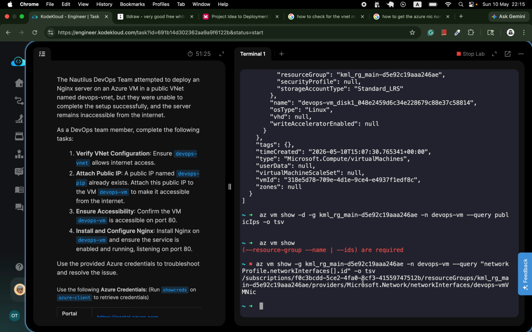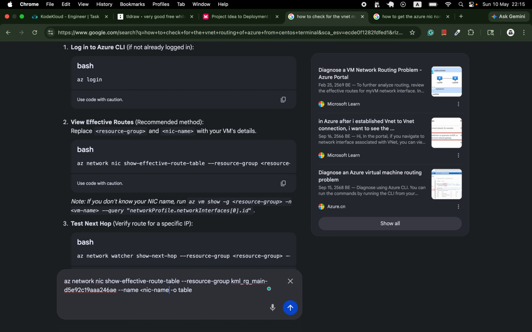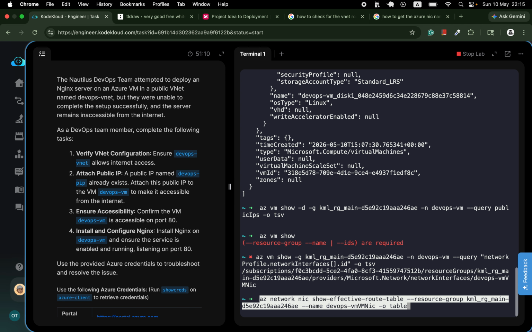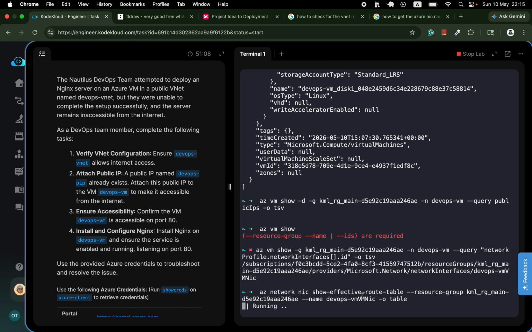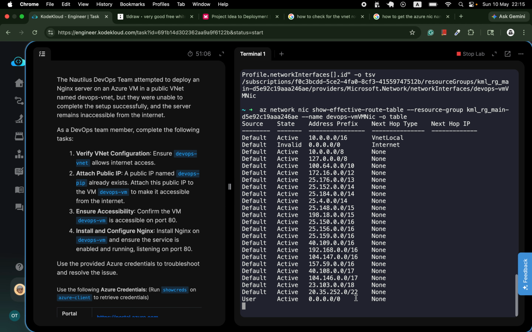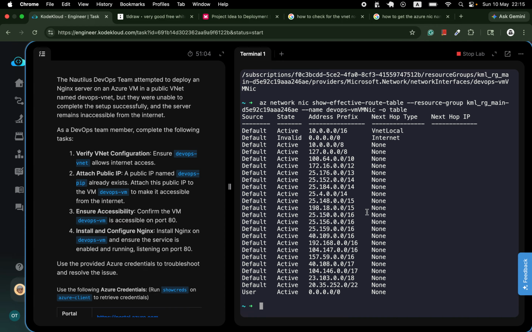Okay, now we get the NIC name here. This latest part is the NIC name. I will copy that and I will replace right here. So here I will replace that and I will run this command to check the route table. So here is, we have this route table here.